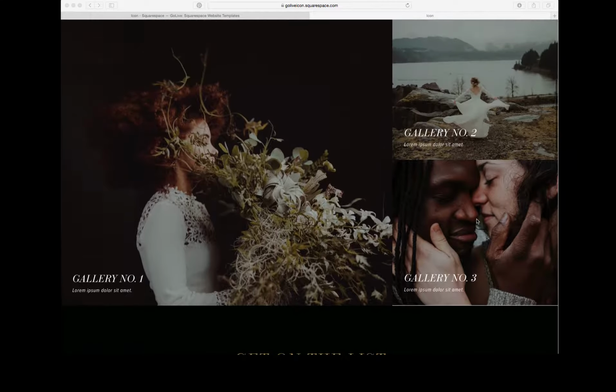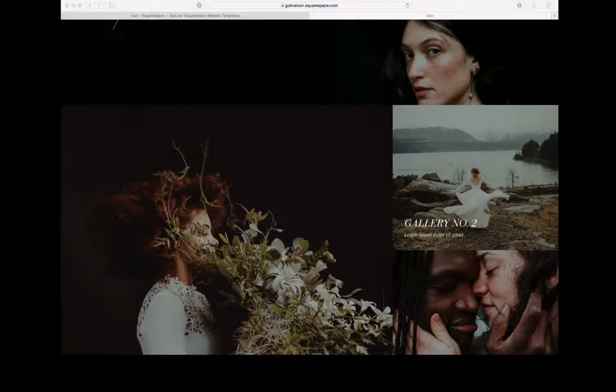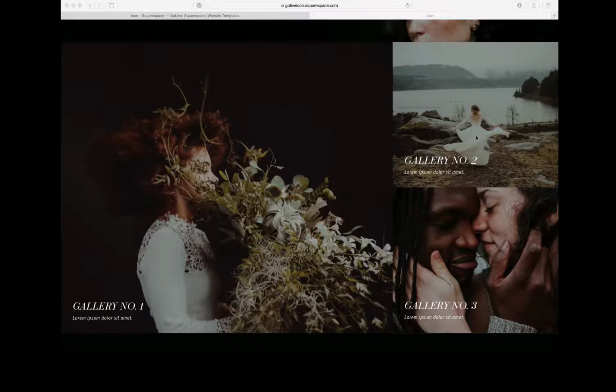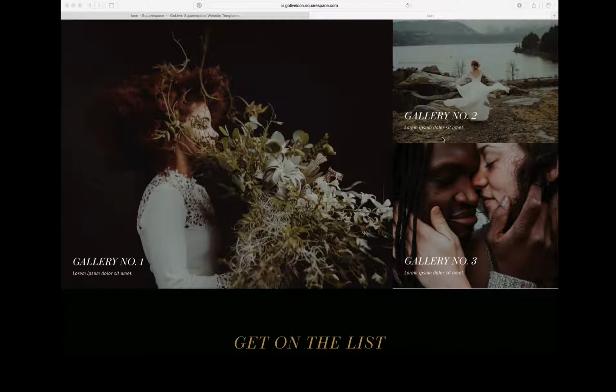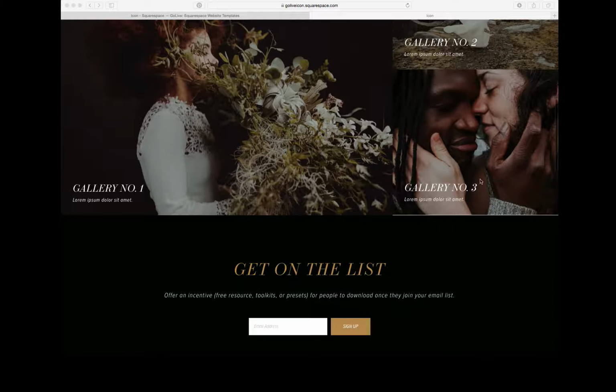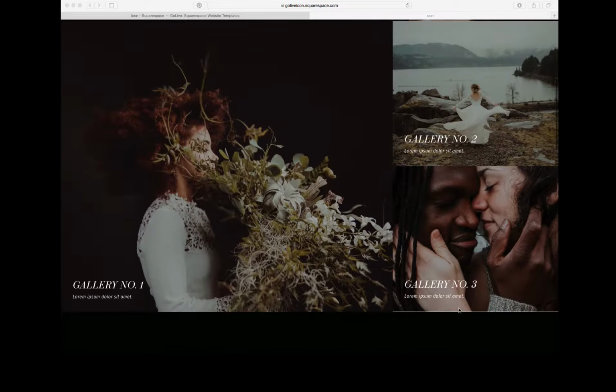But first, we selected 3 main galleries. So let's just say you're a photographer and you have engagements, weddings, and portraits or something like that. If you have more, you could also add on more. I mean, this is really unlimited. So you could have 6 or 9 or even more, and it would just repeat a very similar pattern going down, and that would look really, really cool.